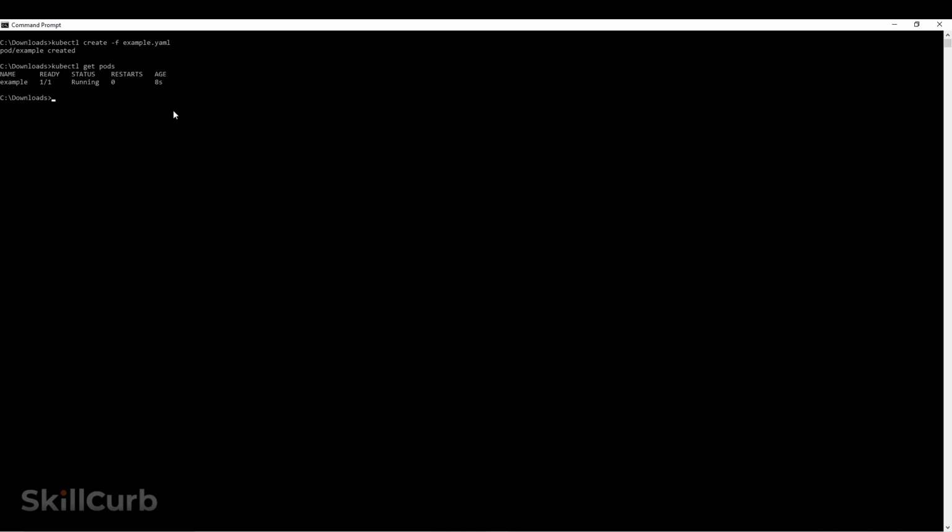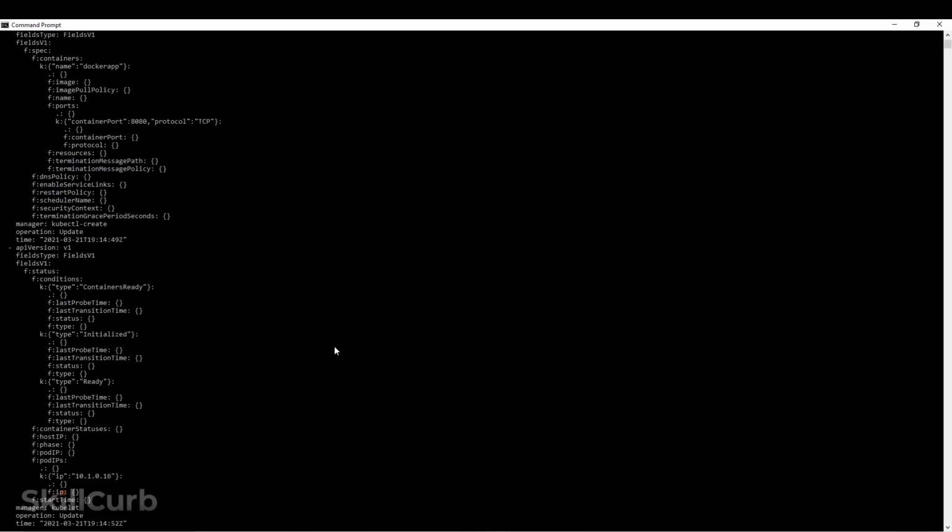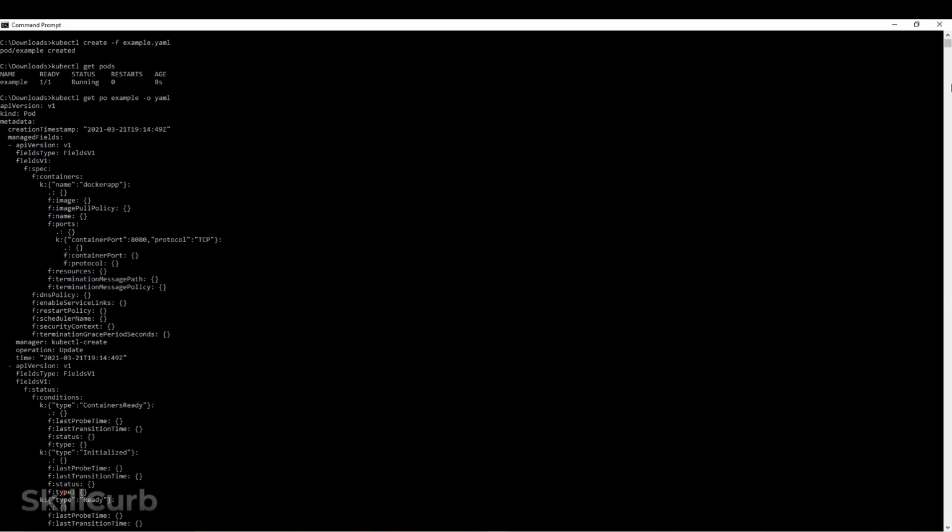You can also output the YAML of an existing pod by using this command: kubectl get po, short for pods, and then the pod name, example, and then the -o flag followed by yaml. And here is the YAML of the pod. It's huge, but you can also output it in another way.